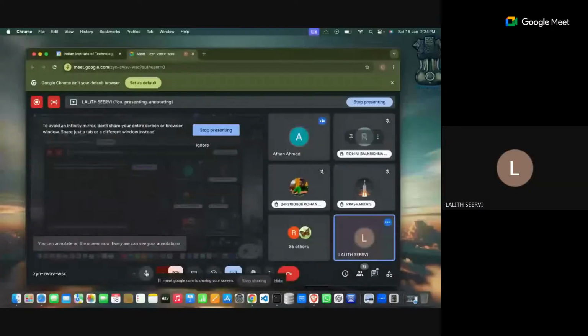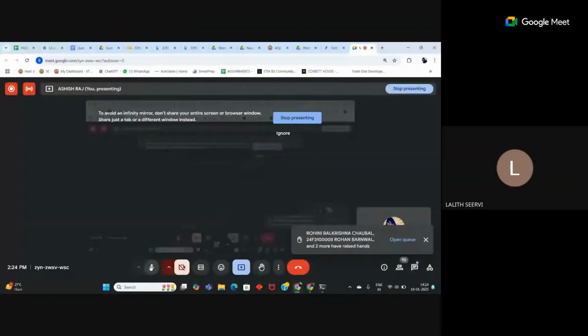Yes, sir. I've shared my screen. Yeah, open up the terminal. I would request everyone else to stop sharing, please. Sir, I get an error: remote host identification has changed. For that, you have to remove the known_hosts file from the SSH directory.